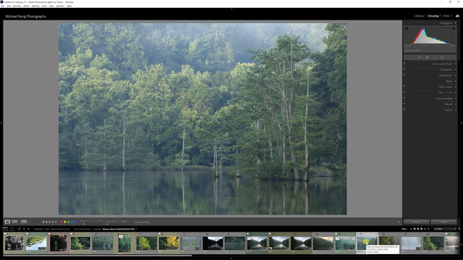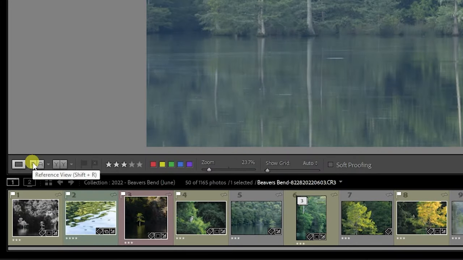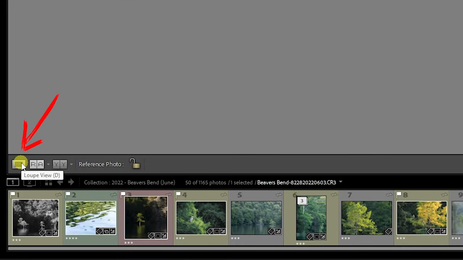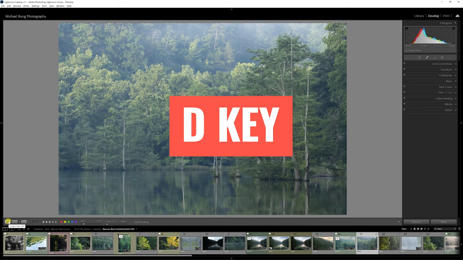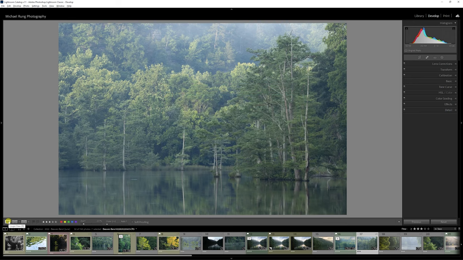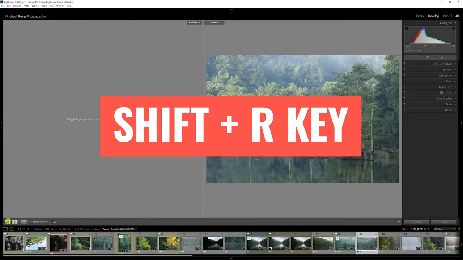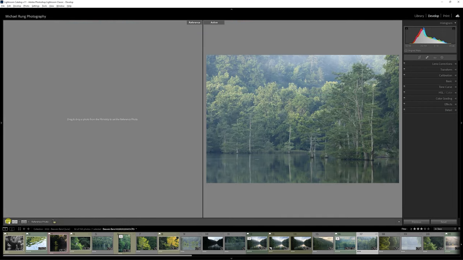So I'm already on the photo I want to edit. I have a couple different ways I can launch the reference view mode. Number one is to simply come down to this R-A button and click. As you can see, the reference view interface then launches. To exit the view, simply click on the loupe view button, or even better, just hit the D key. Now I want to open that back up, so this time I'm going to hold down the Shift key and press the R key on my keyboard. So it's Shift plus R to launch reference view and the D key to exit.